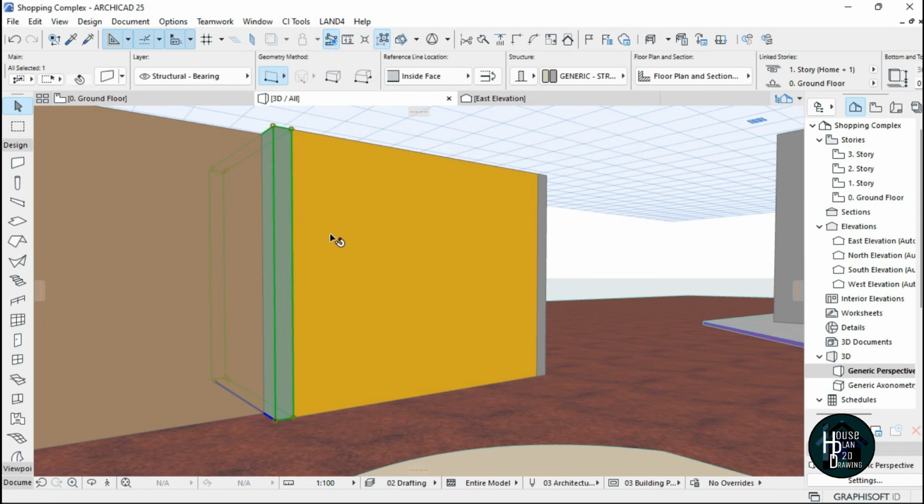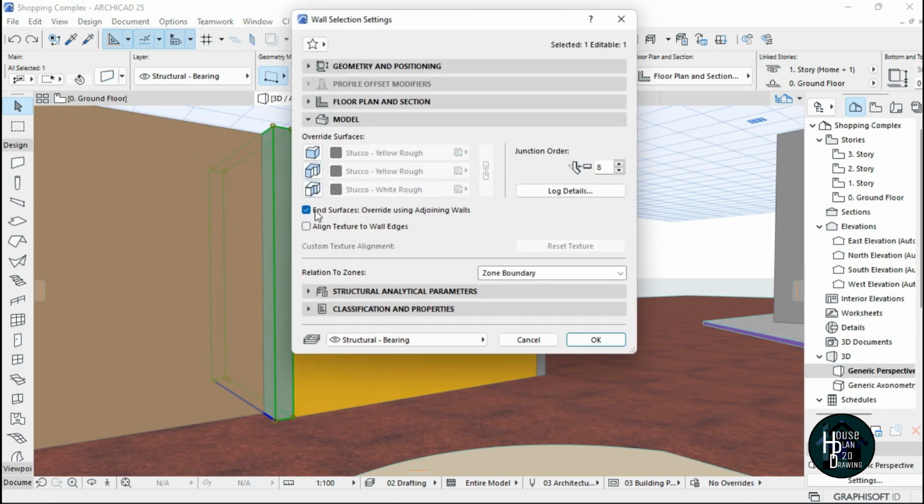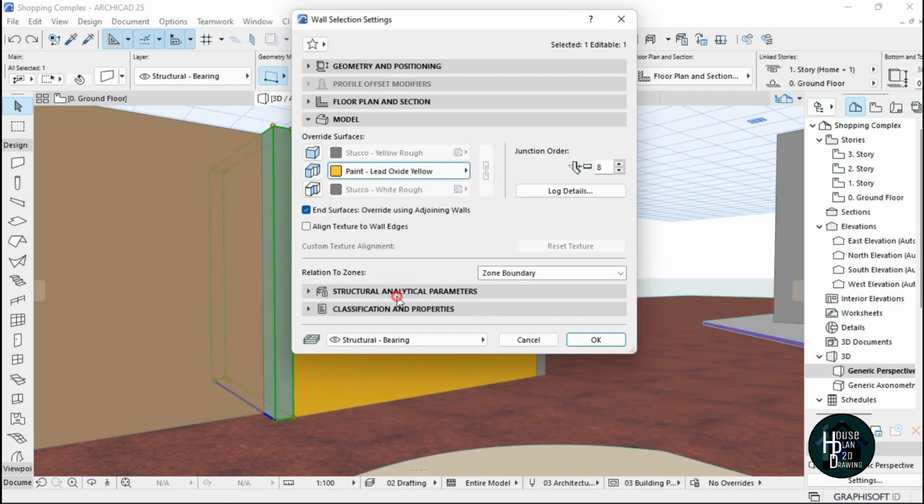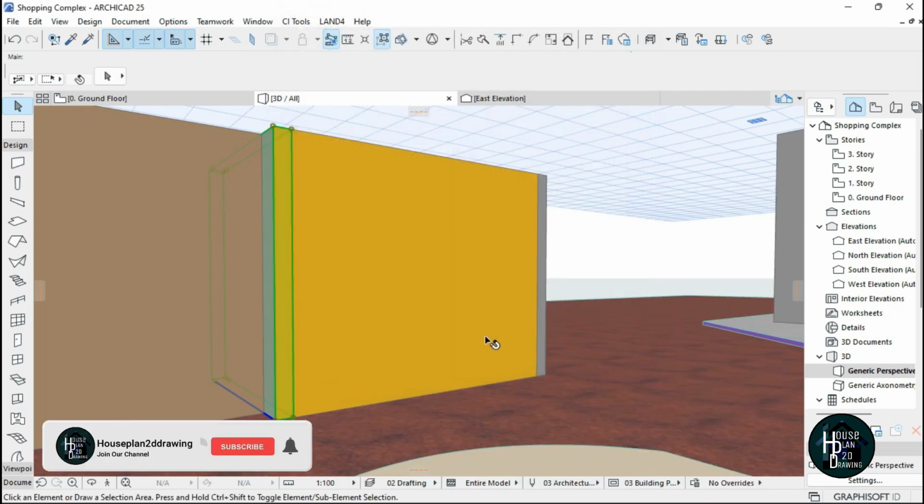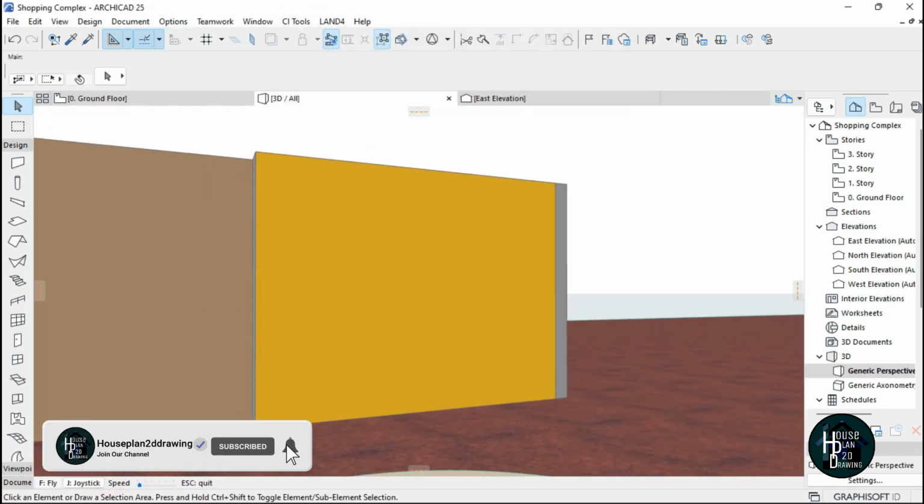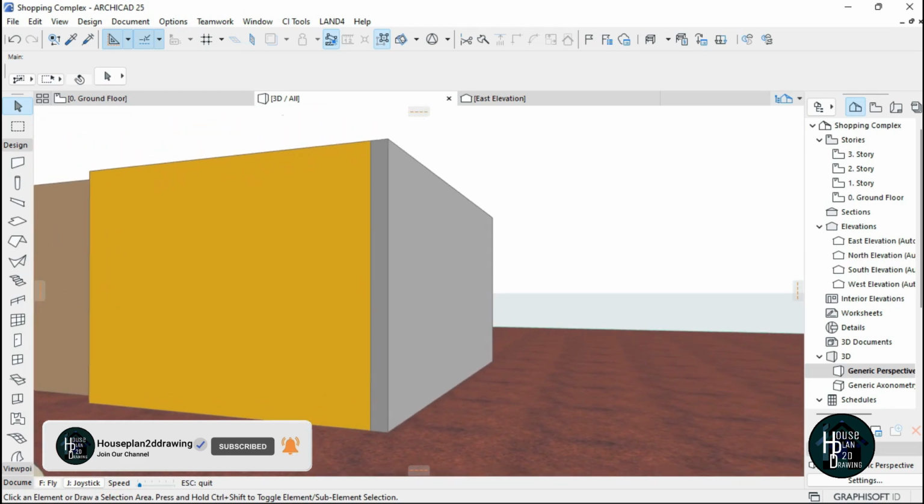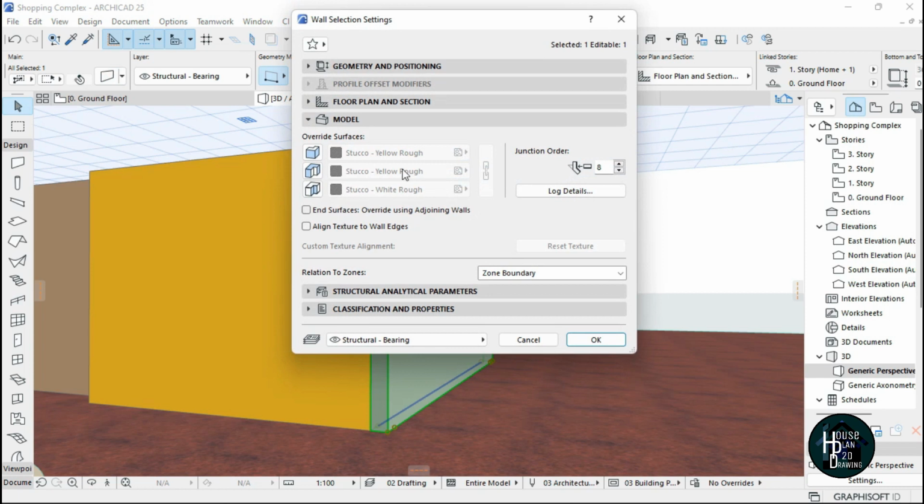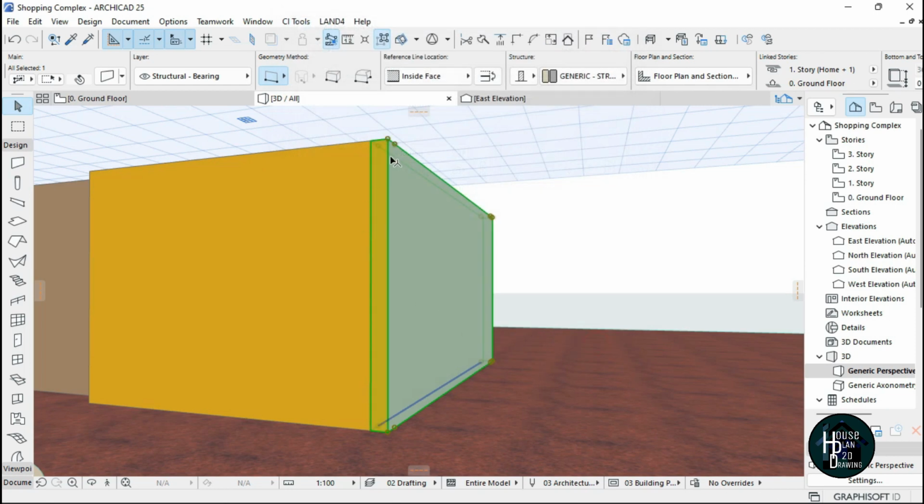Once you've done that, you're going to see that nothing happened. So click on the settings dialog and click this and click this paint lead oxide yellow and click on OK. So automatically the walls are just going to be painted that particular color. Okay, sometimes all you just have to do is just click on these end surfaces, override using adjoining walls. Sometimes if you click on OK, this space is going to be yellow.